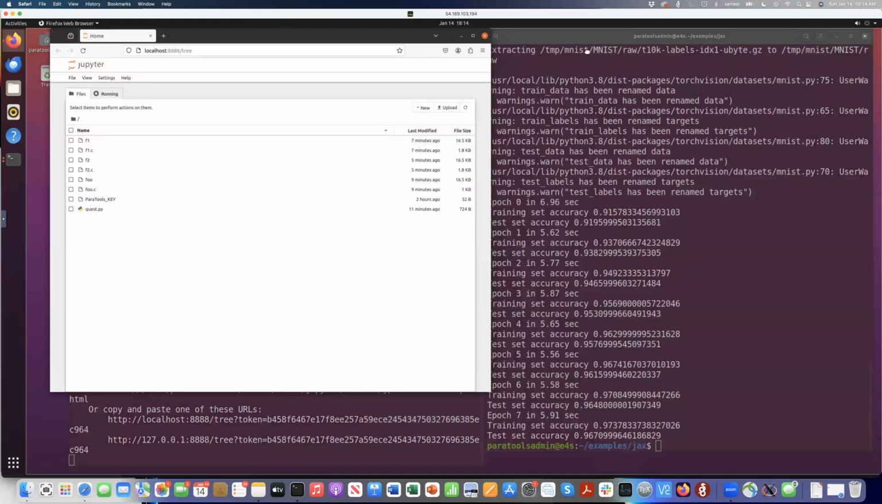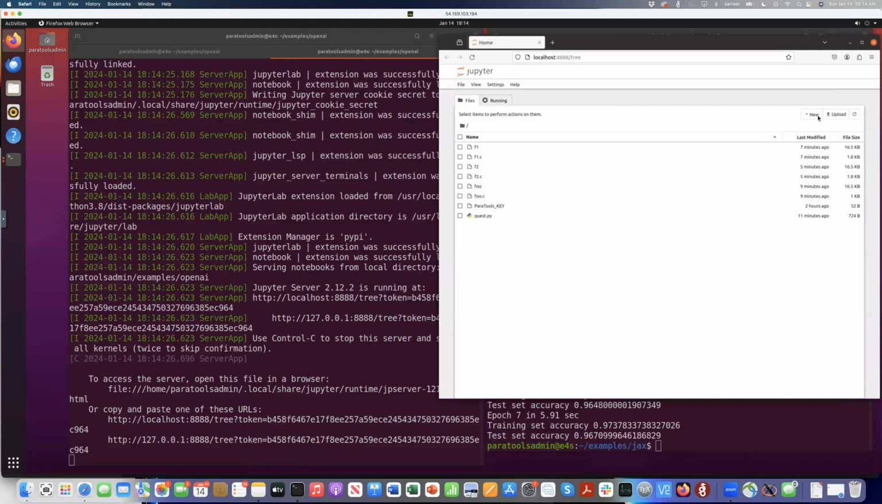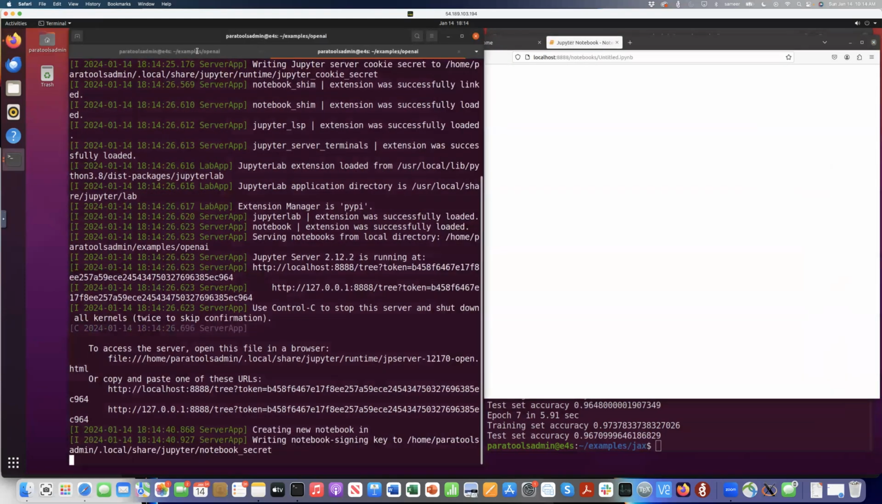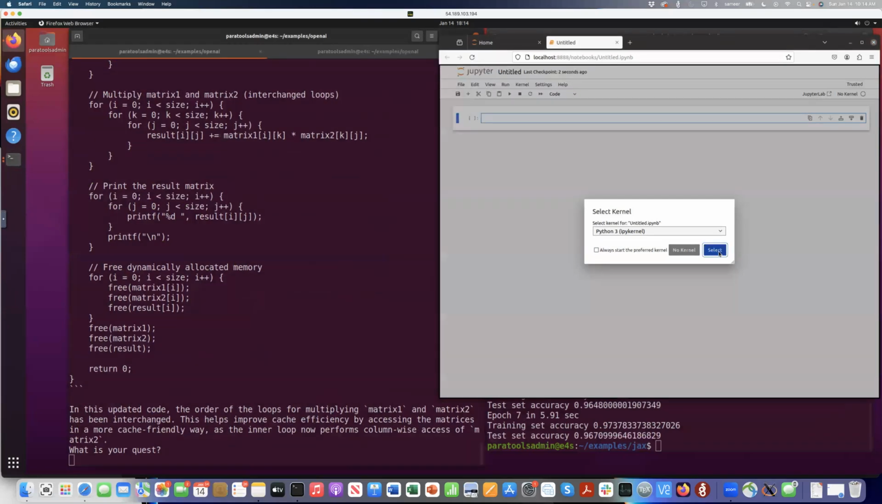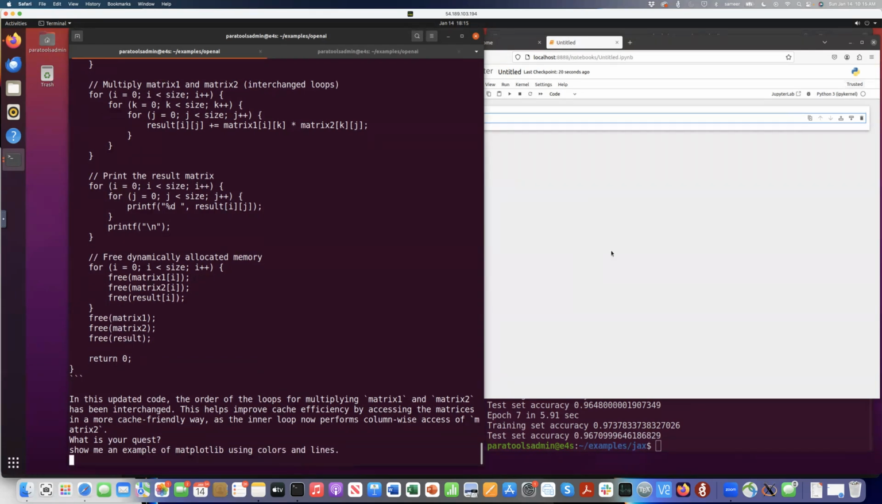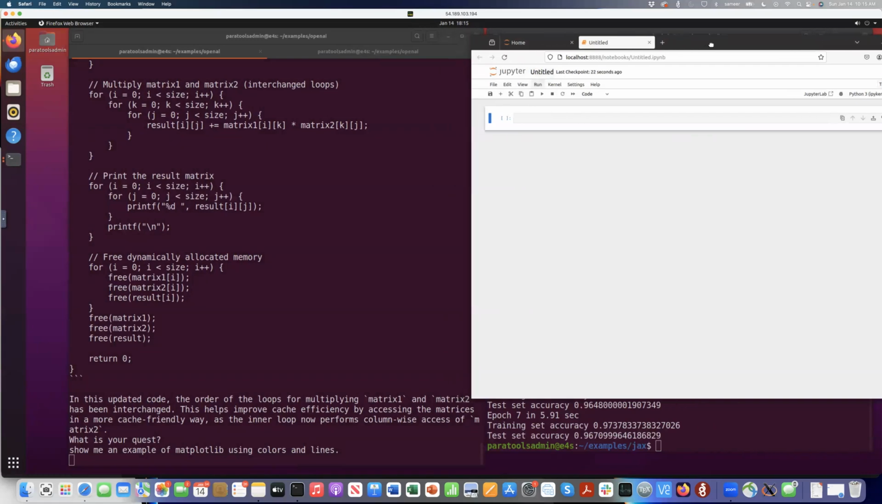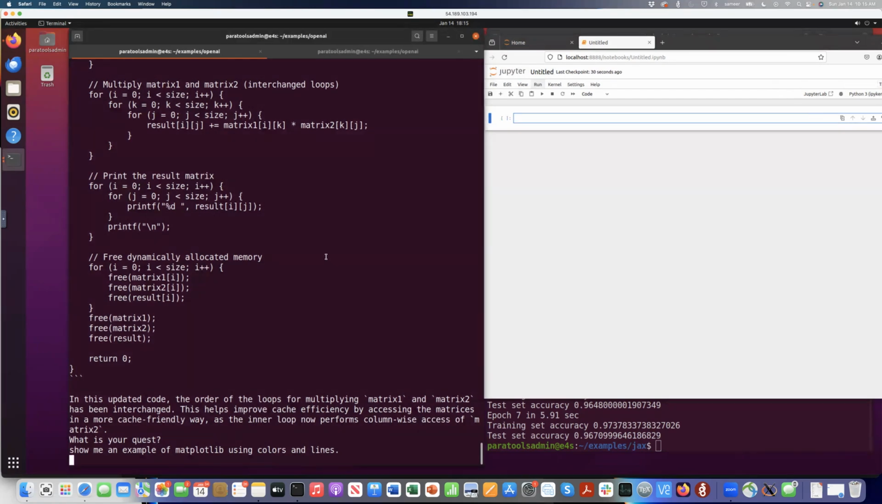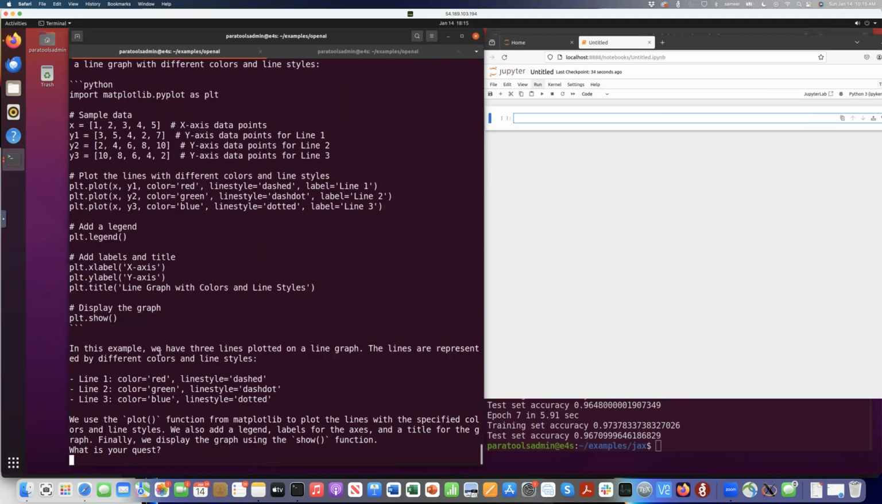of the JAX application. And let me just create a new notebook like this. I have this OpenAI session open. I could say, show me an example of, say, matplotlib using colors and lines. And we'll just access the matplotlib Python package through this Jupyter notebook. Now it's thinking, it will generate this matplotlib example that I'll copy and put over here.